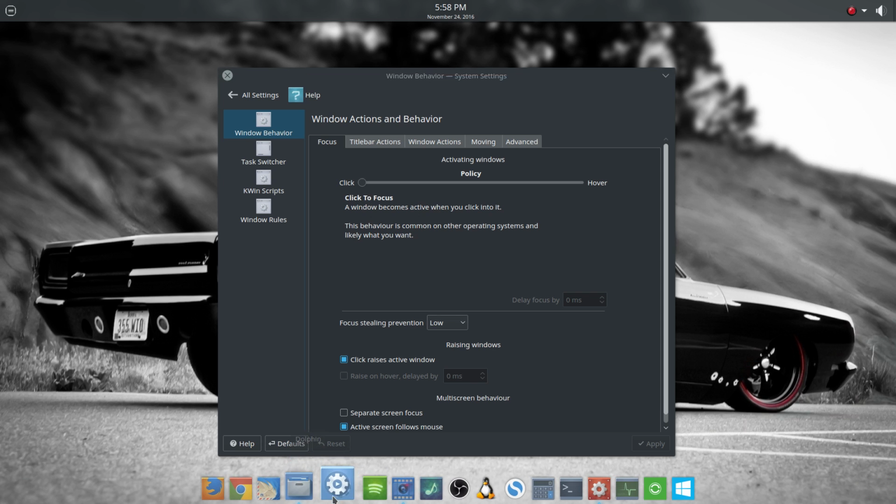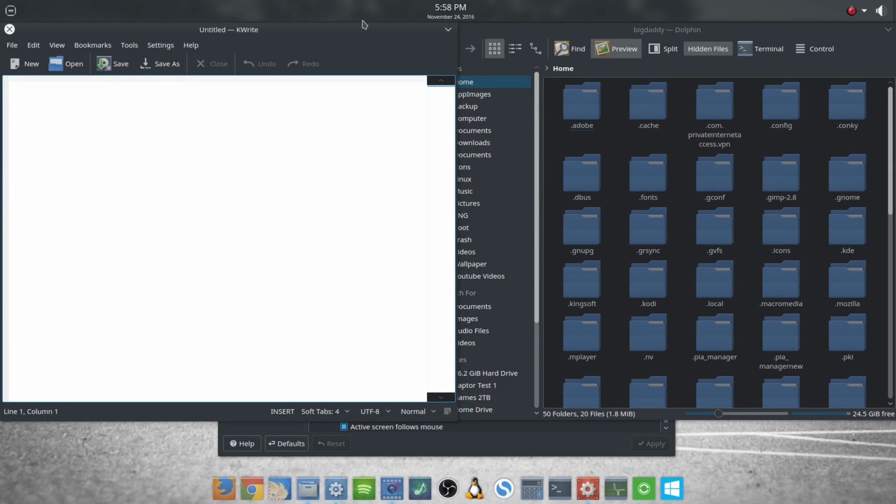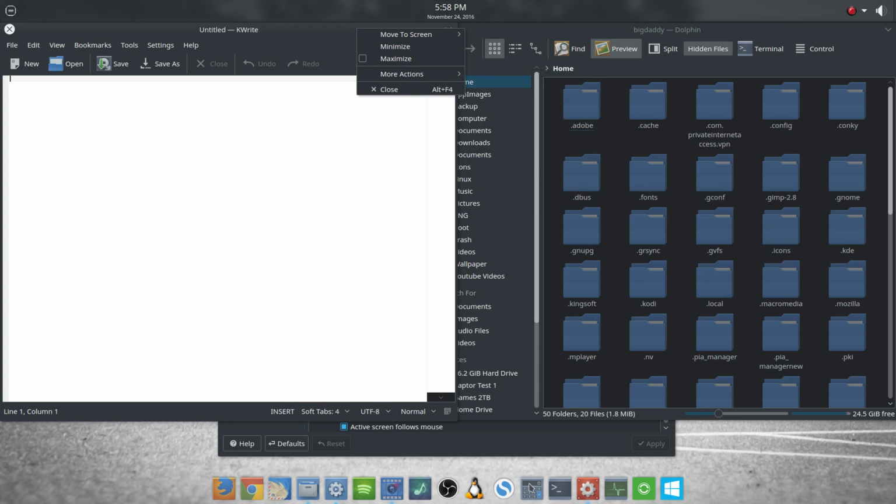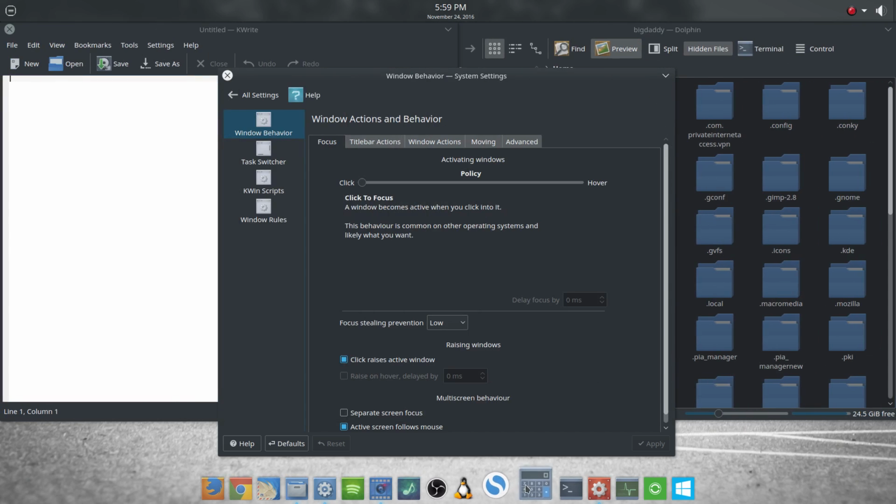So let me open a few windows here. And if you've seen one of the other videos I made where Kwrite went under the panel, that was very great. That's all I'm going to say. But I had to actually make a window rule in the special application settings so that it didn't do that. Imagine that. KDE sometimes has a tendency to act up.